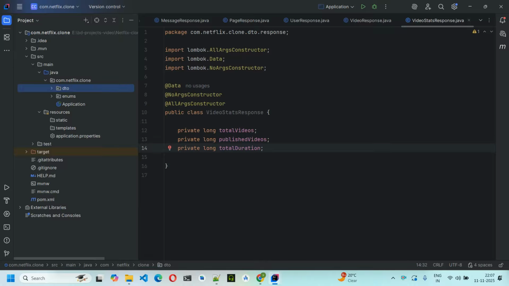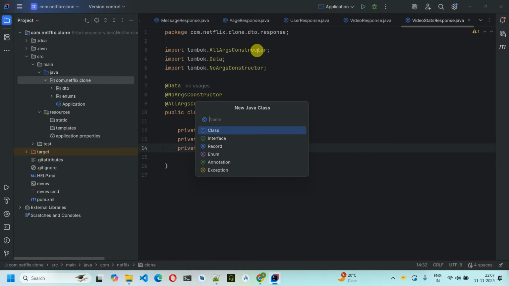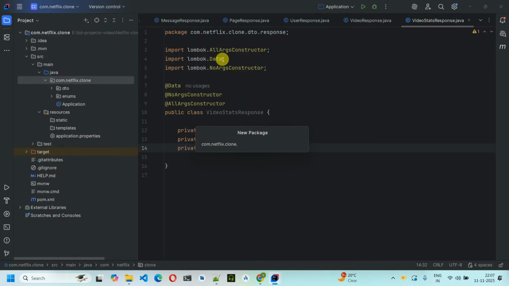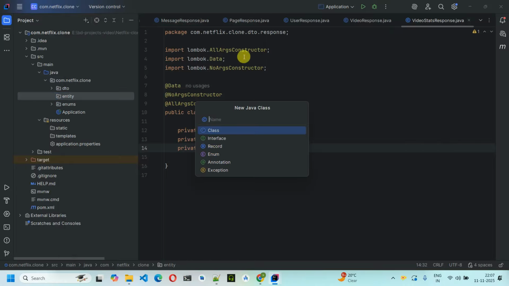Next thing what we have to do is create the entity. So in this project we need only two entities. One is for user and one is for video. So right click on this one, Java class, not Java class. This time we have to create a package first. So in the package we will create entity. Right click on this one, Java class, and I'm going to give it a name, that is User.